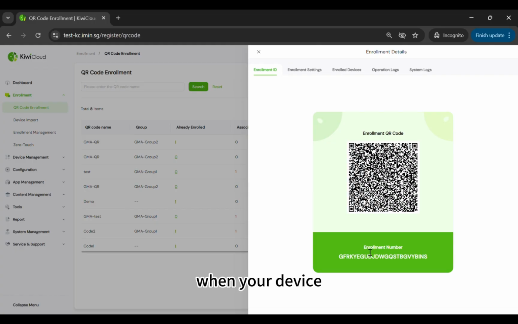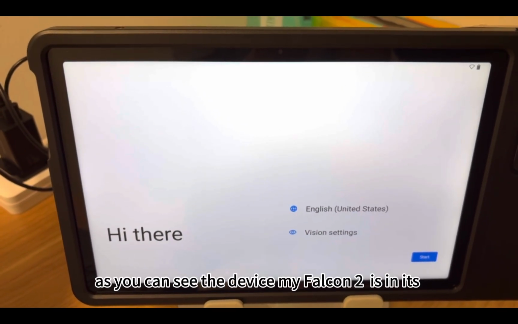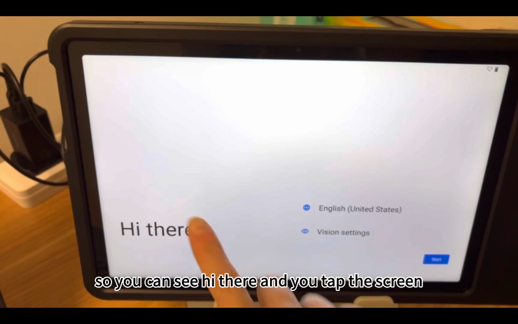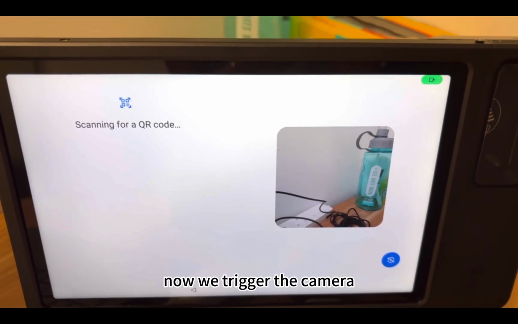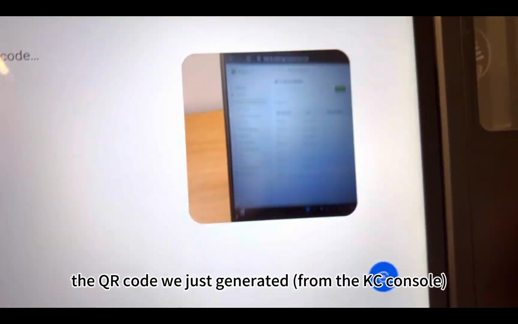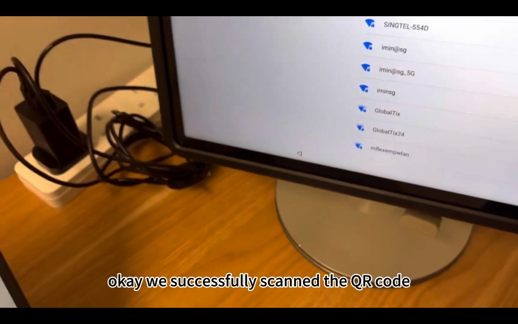So you can use this when your device doesn't have the capability of scanning or there's an issue with the camera. This works exactly the same as the QR. Now we can move to the device side. As you can see, my Falcon 2 is in its booting phase. So you can see "Hi there", and you tap the screen more than 6 times to trigger the camera. Now we trigger the camera. Okay, we bring the camera to scan the QR code we just generated. Okay, we successfully scanned the QR code.